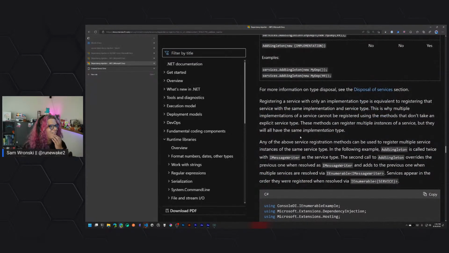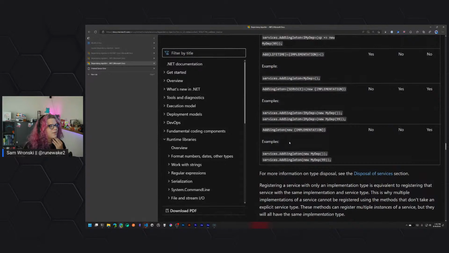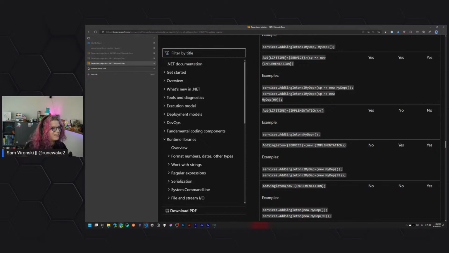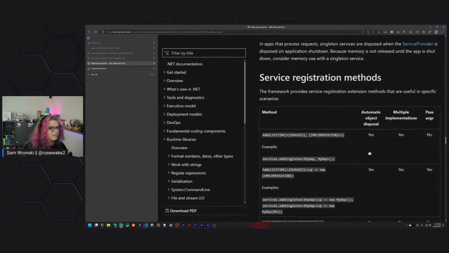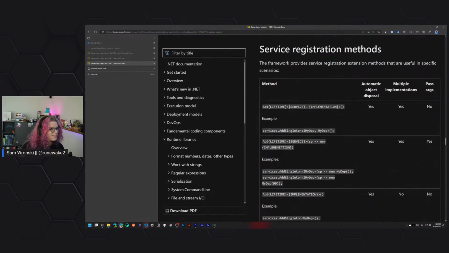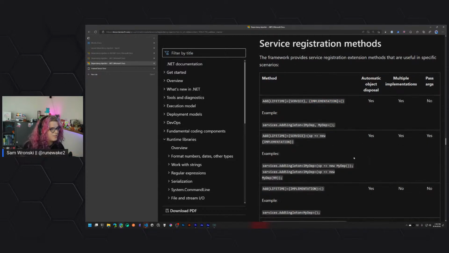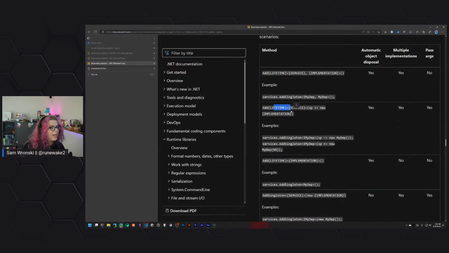Okay. What else? Okay. So you can actually provide an implementation like this. But we should play with this a little bit. So we can add a singleton. Let me just quickly double check to make sure I'm understanding this. So we can add something with a lifetime of the service and the implementation. That's the pattern we've used. What are these other ones though? We can add something with a lifetime and just give it the service and then provide an implementation inside of an action or function.